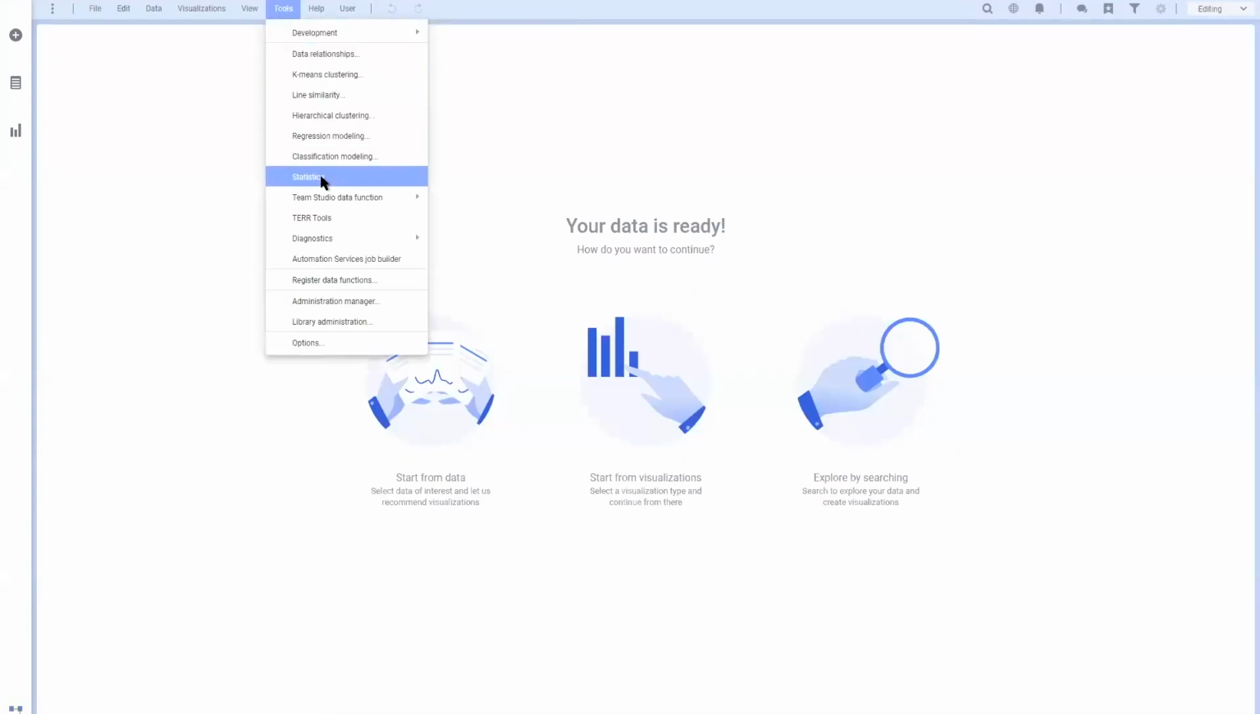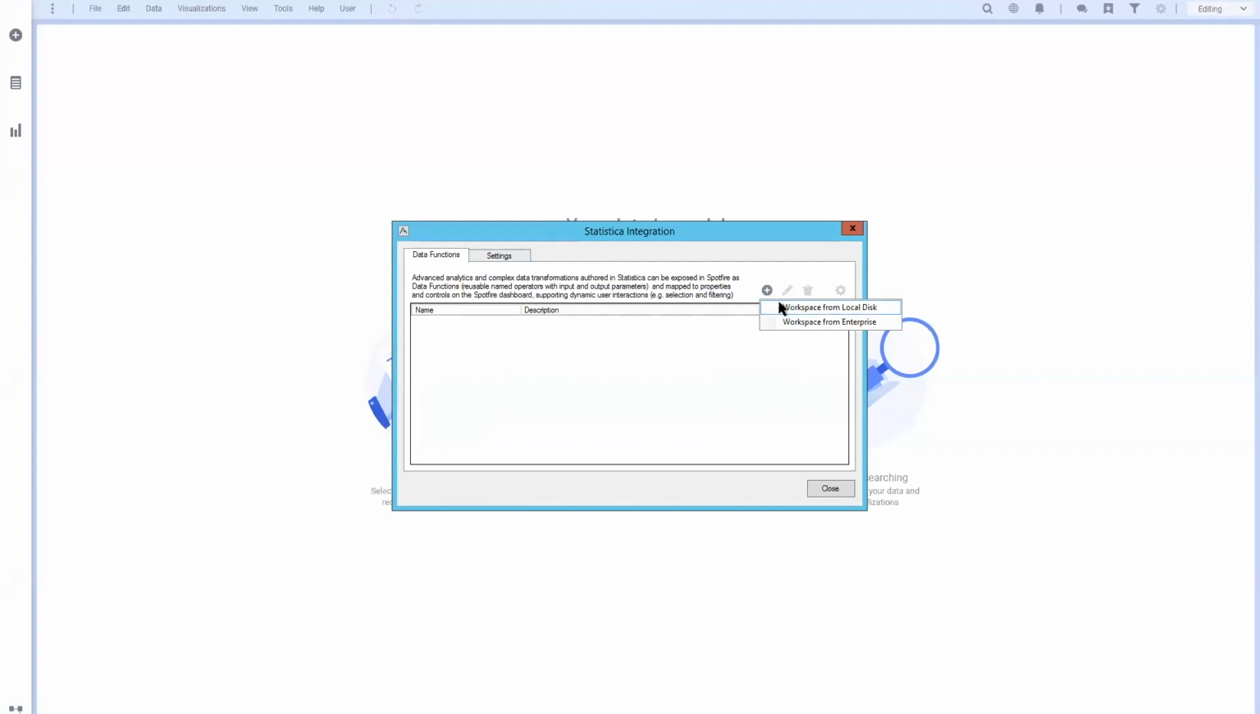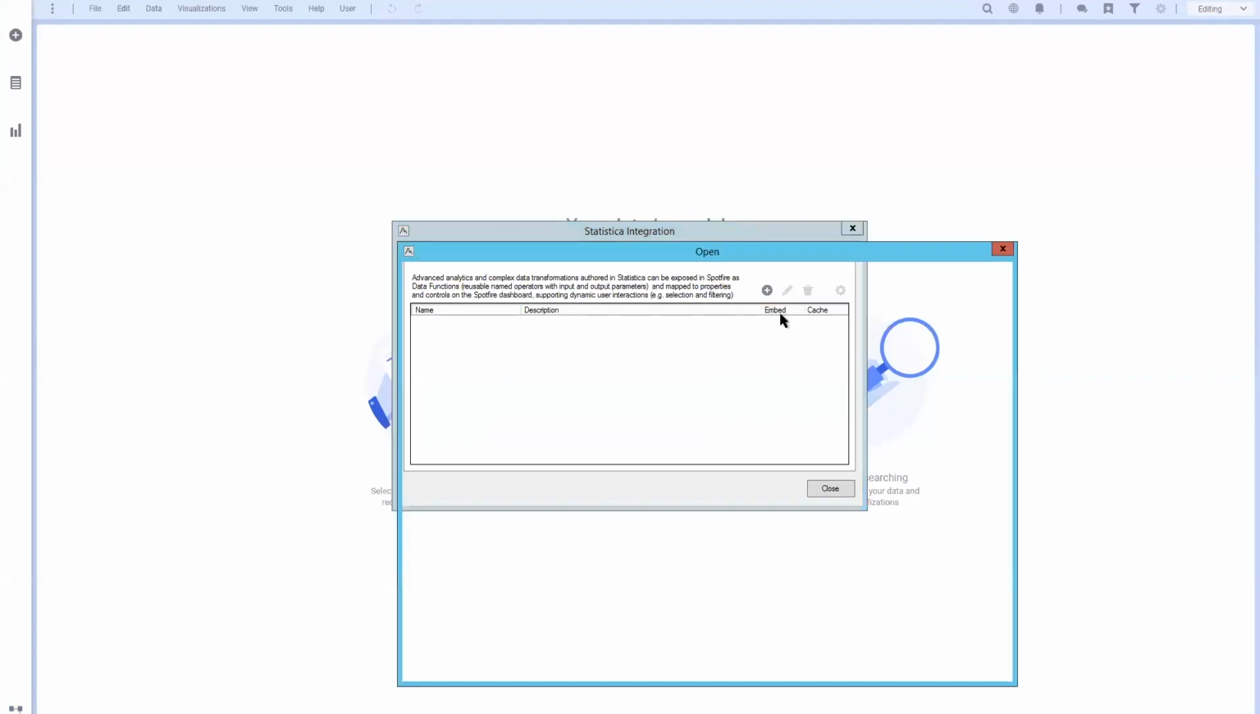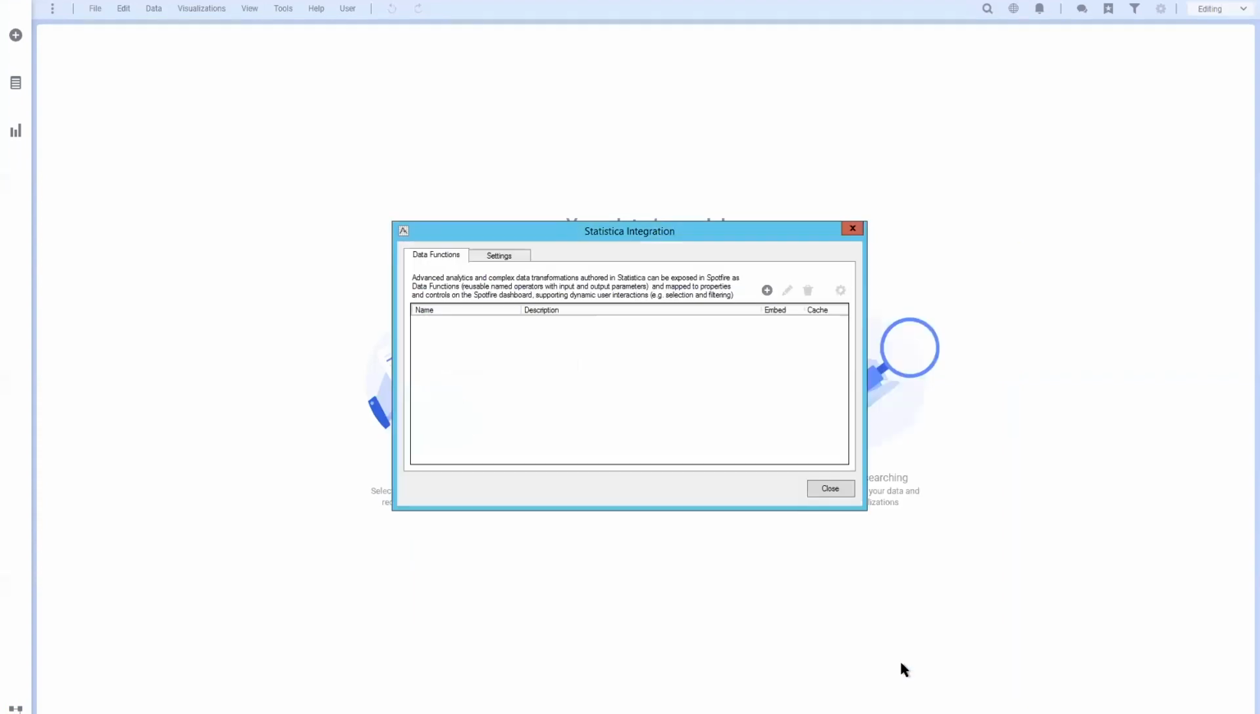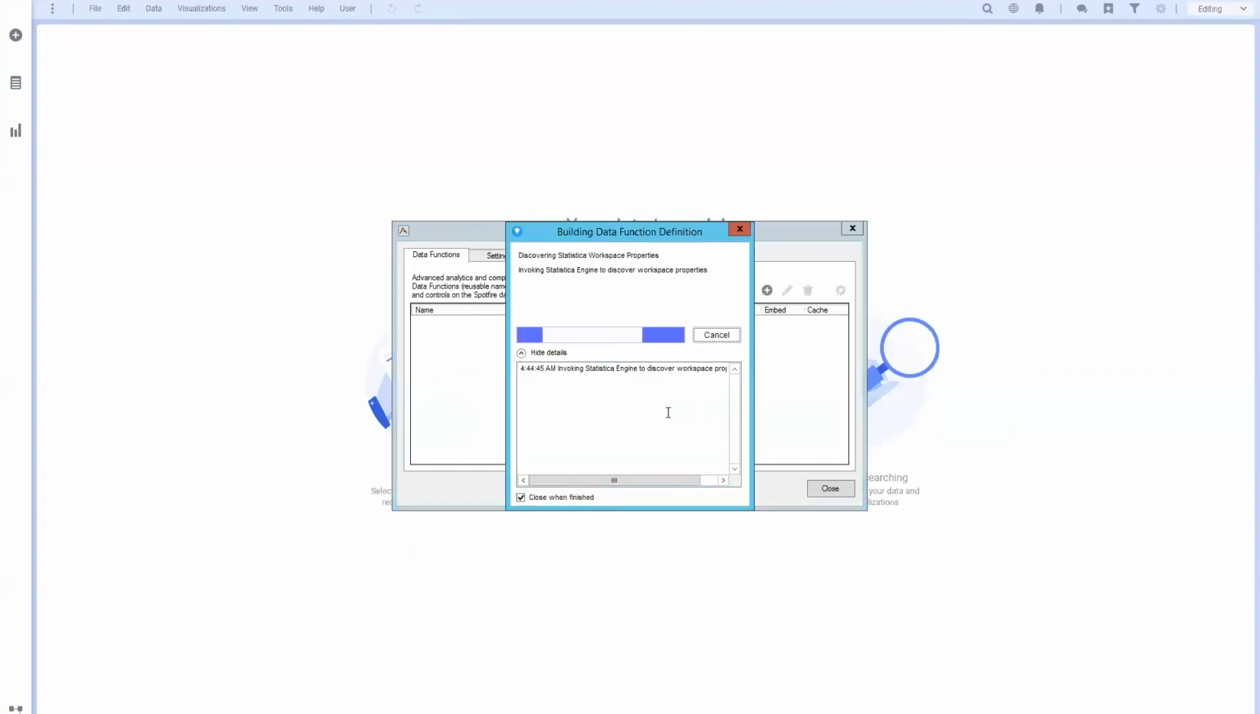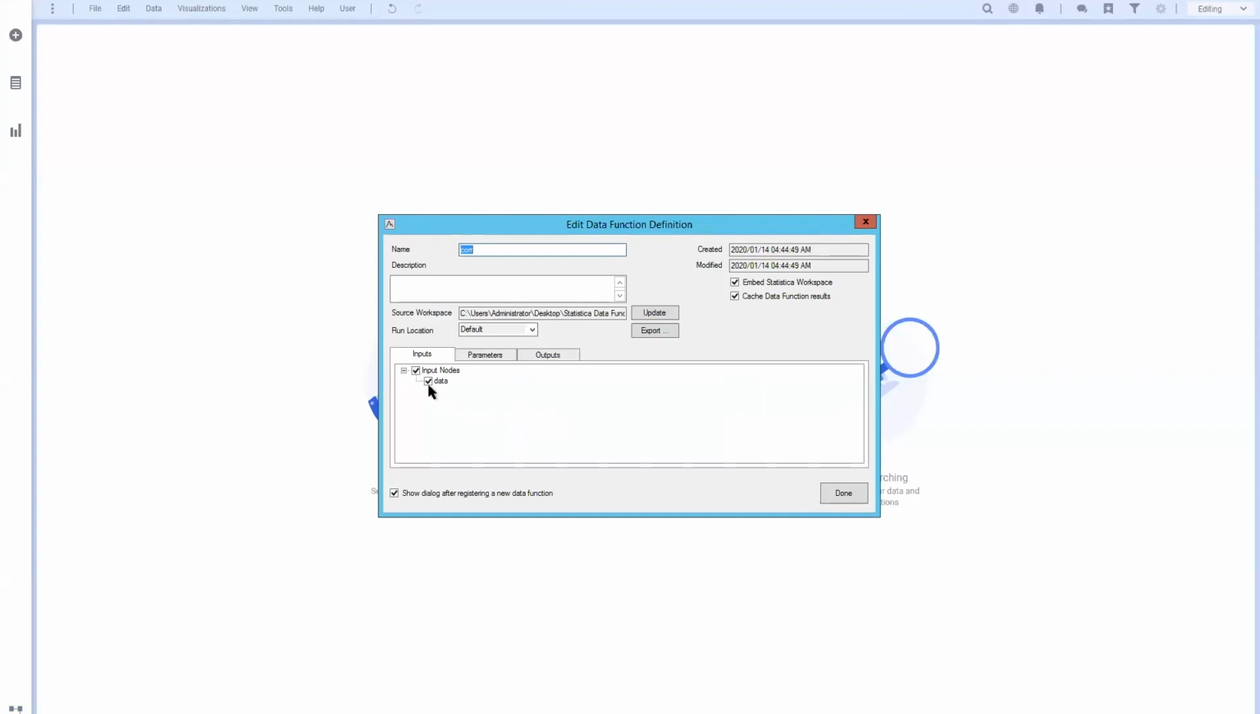We will go to Tools, Statistica, and we will define our data function. So we will open a workflow from the local disk. It's this one which we have created. Once it's loaded, we will review the inputs and outputs. We have only one input, which is data. For outputs, we have two. One is from the downstream document and one is from reporting documents, but they are the same, so it doesn't matter. And parameters, there can also be some definition of the parameters for the correlation matrices, but we will not need to set any. So it's done.